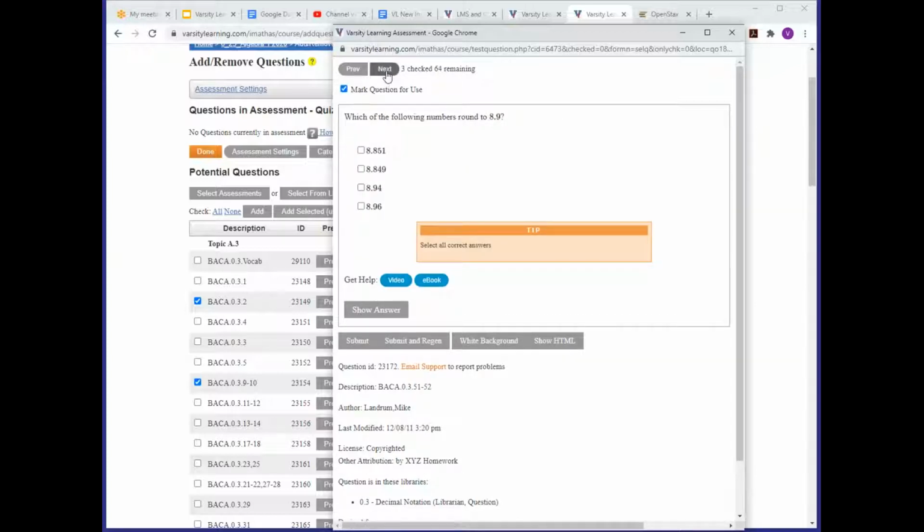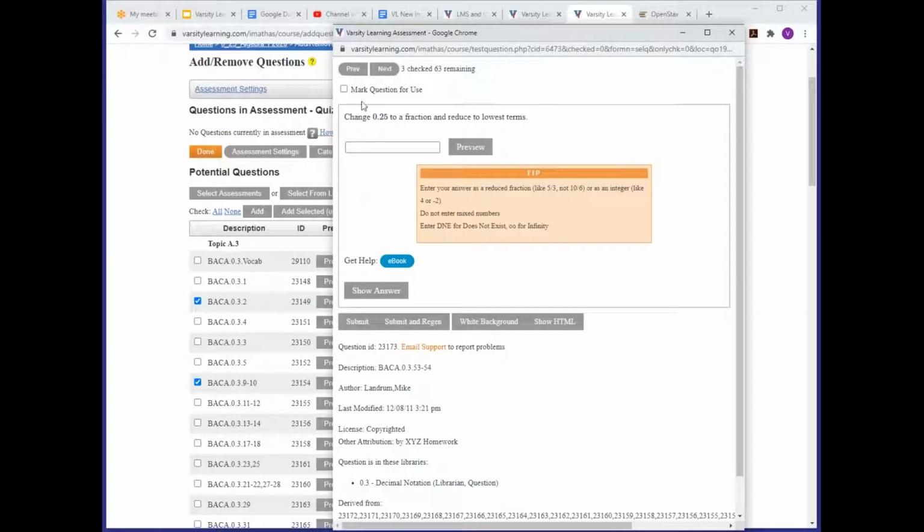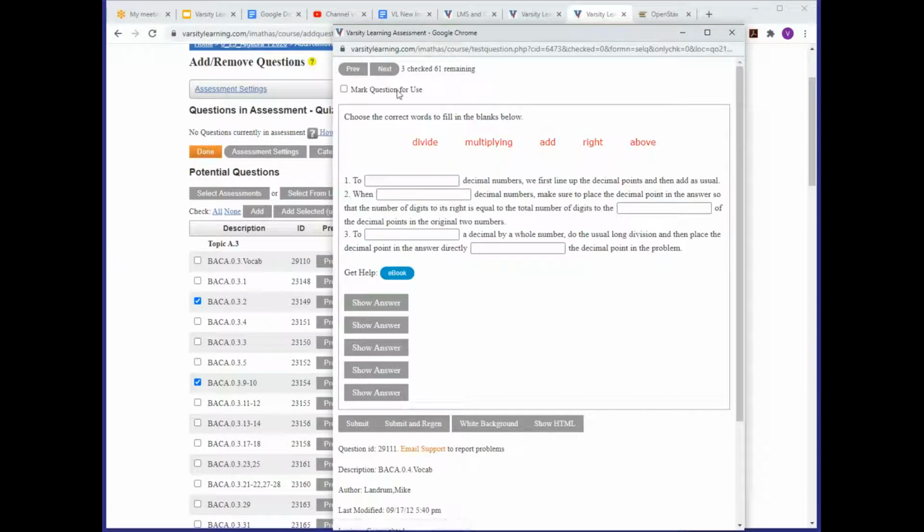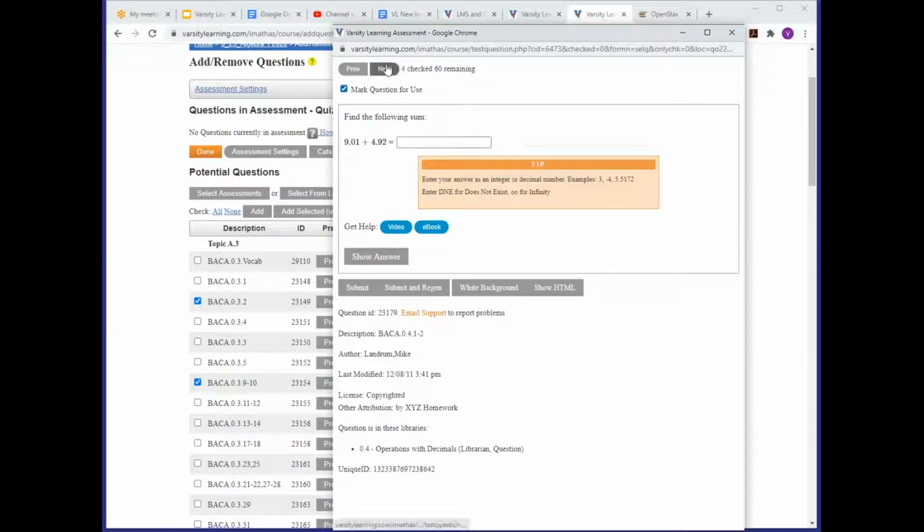So a lot of different types of questions here. Maybe I like that one. Okay. Whenever you see the vocab, you know you want on to the next section. I don't like that vocab. I like this one. And so this is just a matter of clicking the previous and next button to find questions that you like for your quiz.